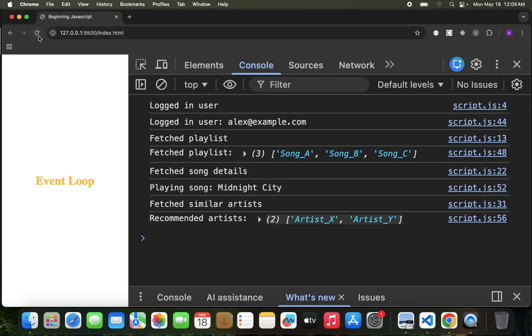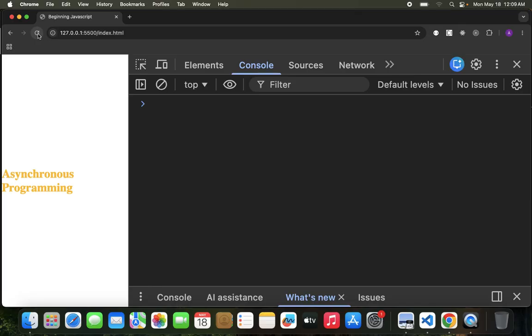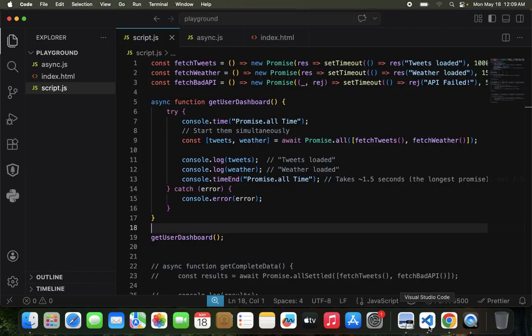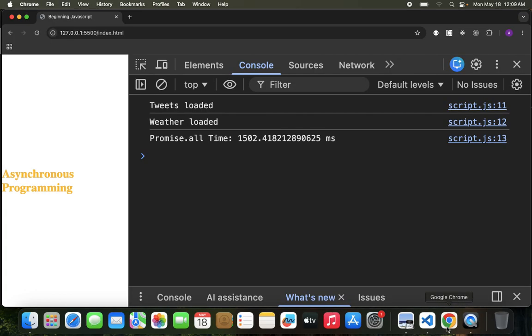I'm going to refresh this. Okay, so we get the first one, tweets loaded, weather loaded, then Promise.all time, that's the script. So that's the console. This one shows the longest promise. It logs the results and the time it took for the longest promise to resolve. So that's what we're getting here.